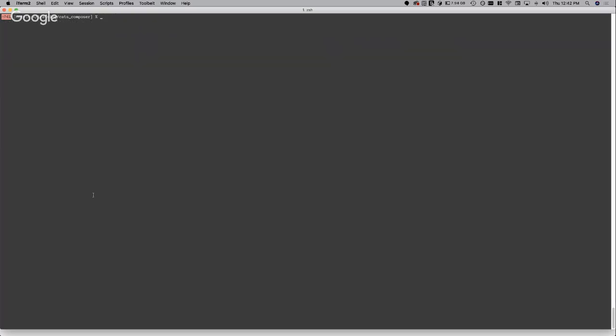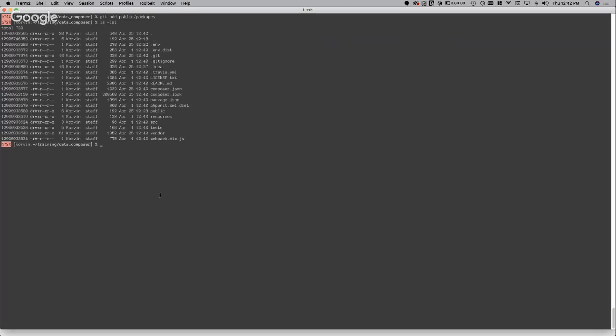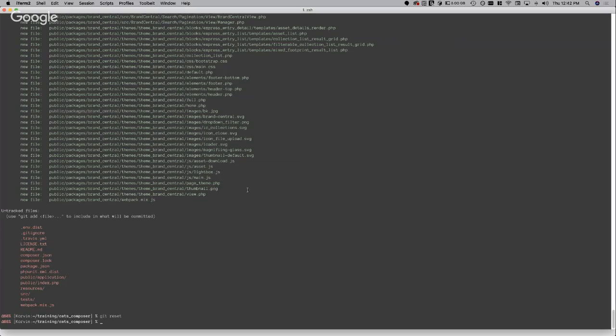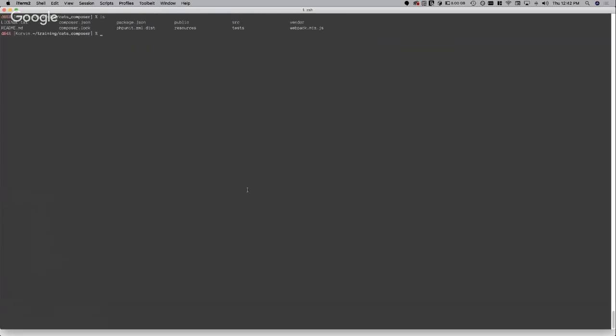If I do git add public packages, it adds a bunch of stuff. Git status is what I want. It adds a bunch of stuff, namely the stuff in the brand central package. And like I just said, we don't want that. So I'm going to reset that so that it's not in there. Let's clear so that we don't have all this business.